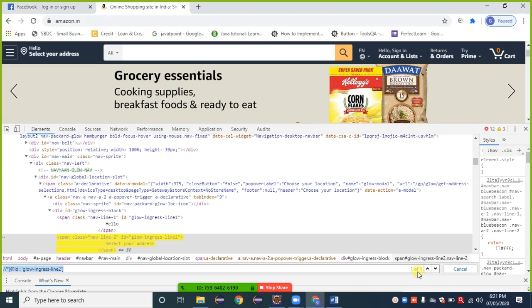If it is not unique, here we get the number of references. If 4 are available, we get 1 of 4. If 5 are available, we get 1 of 5. Then we have to modify our XPath. Right now we don't need that. Here we get 1 of 1.